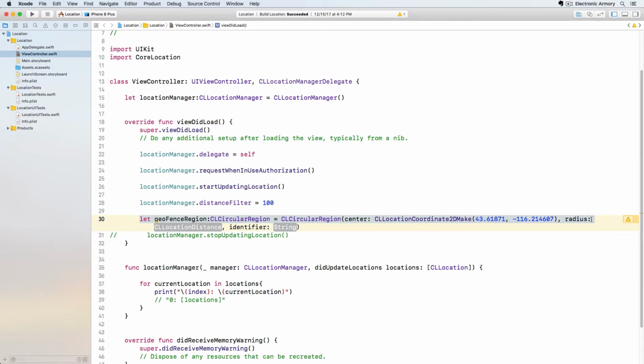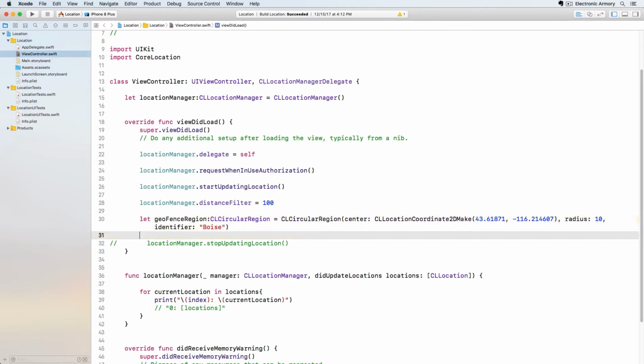And then the radius for this, it doesn't really matter. I'm going to put in about 10 here just to give a nice radius, and then control forward slash to go to that third placeholder. And I'm going to give this identifier of, let's just call it Boise, which is the city where that point is centralized on. Okay, so now that we have the variable set up, which basically just defines our GPS location with a radius on here, I next need to start monitoring for that region.